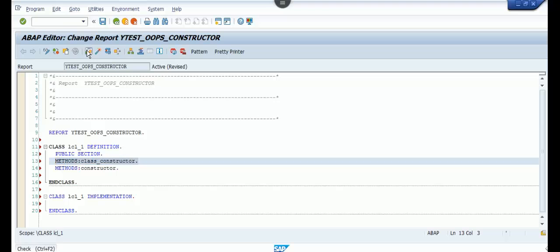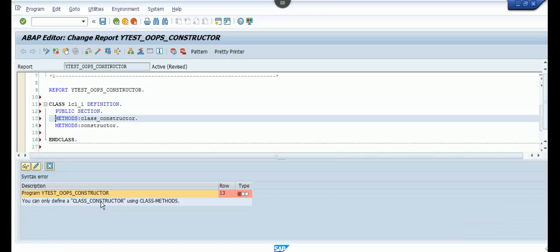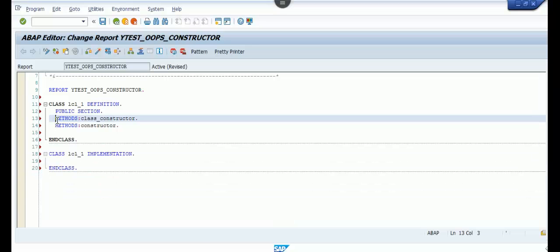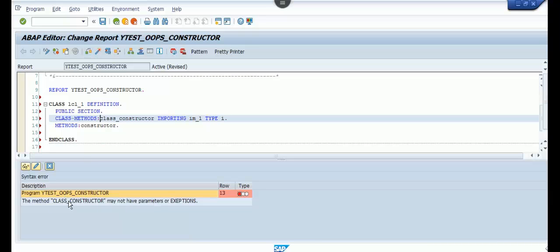If you check the syntax, you'll find that you can define a class constructor using class methods. The keyword has to be changed, because it is a static method. So let me change methods to class methods. That is proven: class constructor is a static method. Let me check if I can have some importing parameters, type I. Let me check the syntax. You see that a class constructor may not have parameters or exceptions. We cannot declare parameters or exceptions with a class constructor.